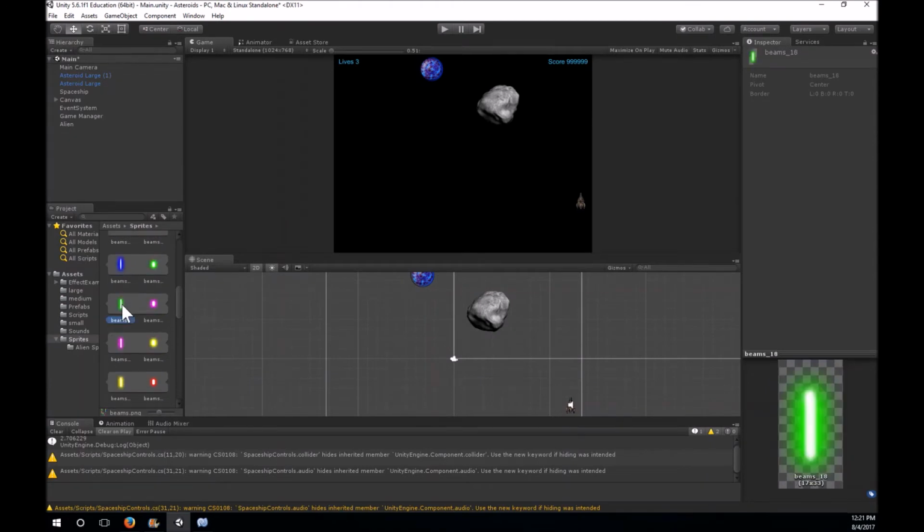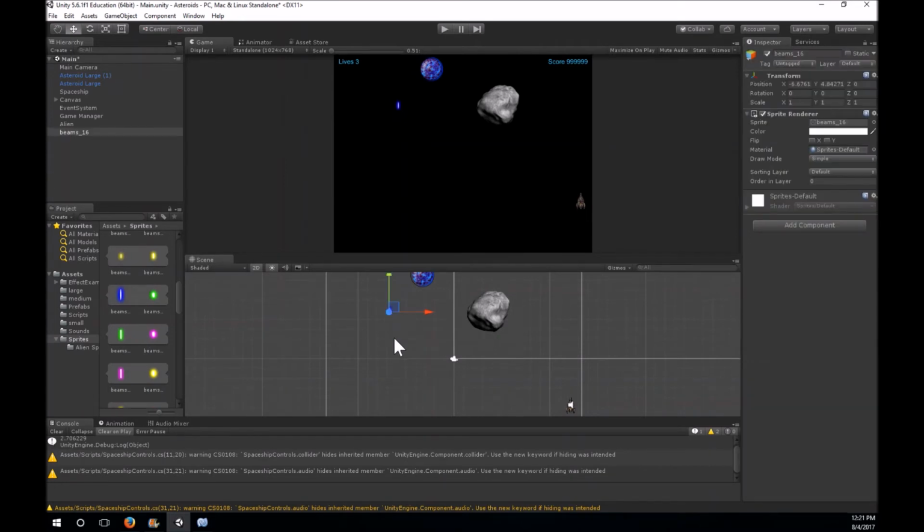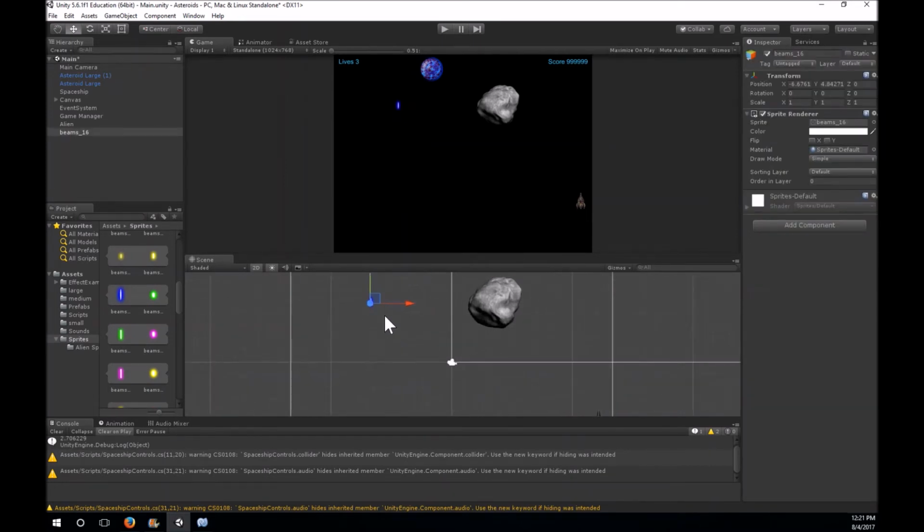So now we've got a few sprites to pick from. So maybe we'll start, let's see, he's kind of blue, maybe we'll have him shoot a blue kind of a bolt. Let's drag one of those out in here and see what it looks like. Okay, and that's probably a good size.